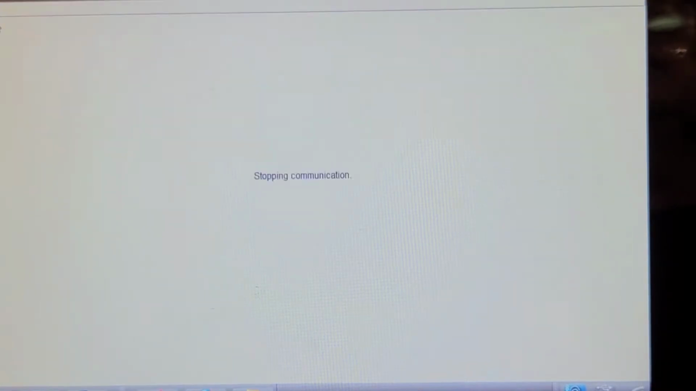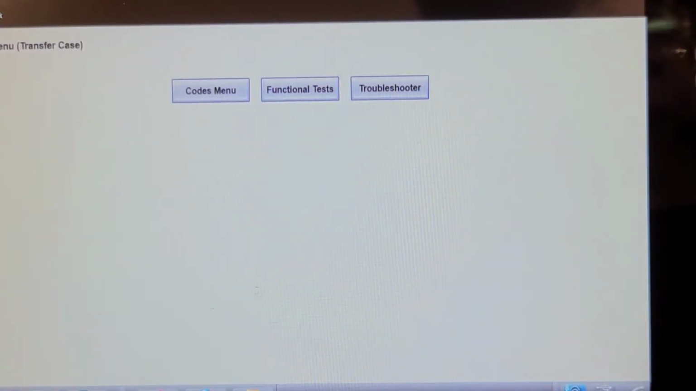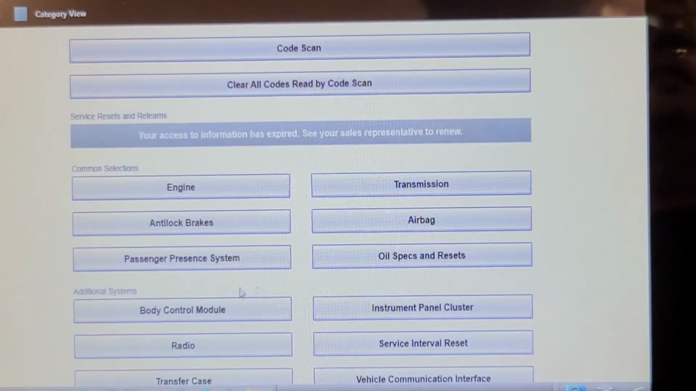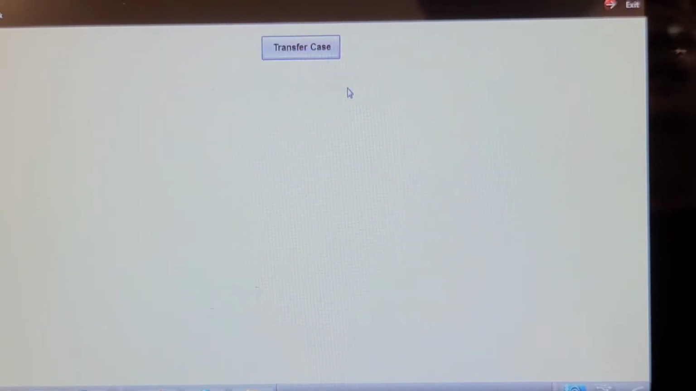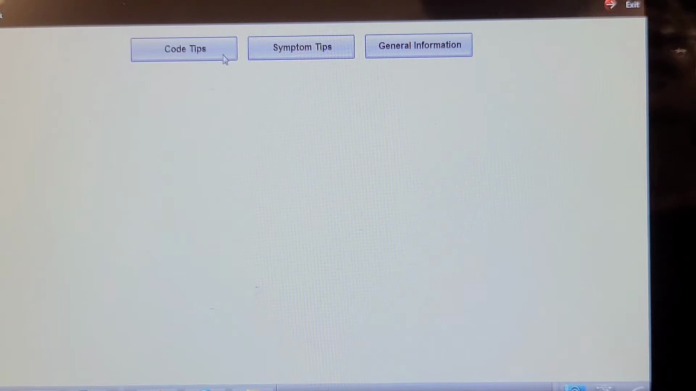Okay, let's see, where's data? No data. Well, we're lucky we got codes. No data. Code tips. Okay. Now, let's look at symptom tips here.